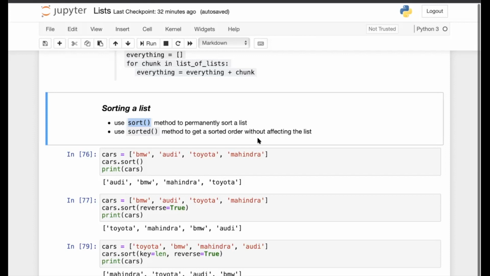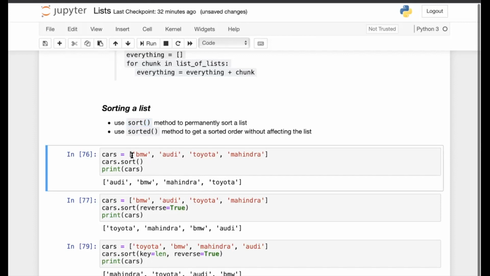Let's see one example here. Cars is equal to a list with four items: BMW, Audi, Toyota, and Mahindra. If you do cars.sort and you print cars, this is affecting the original list. If you just run this, you would see that this list gets modified. So it permanently changes or sorts the list.